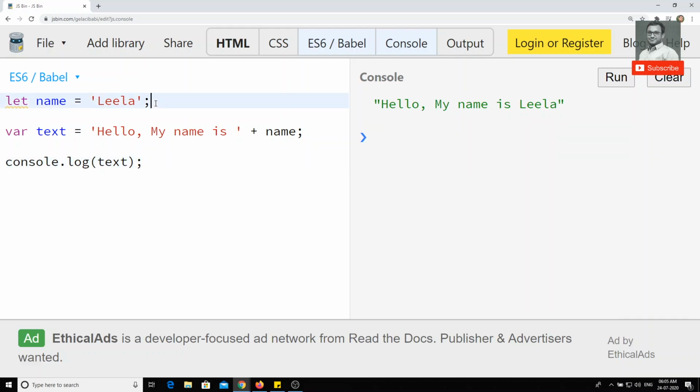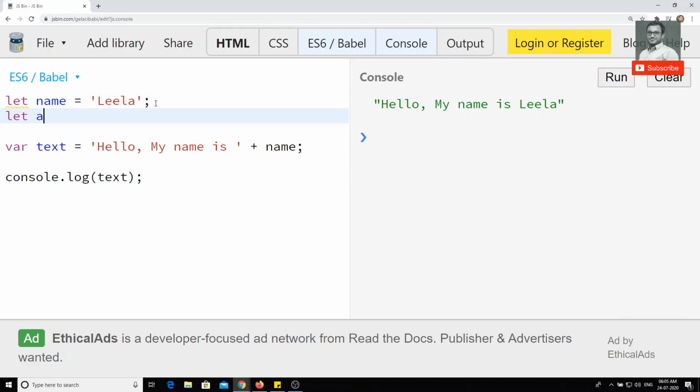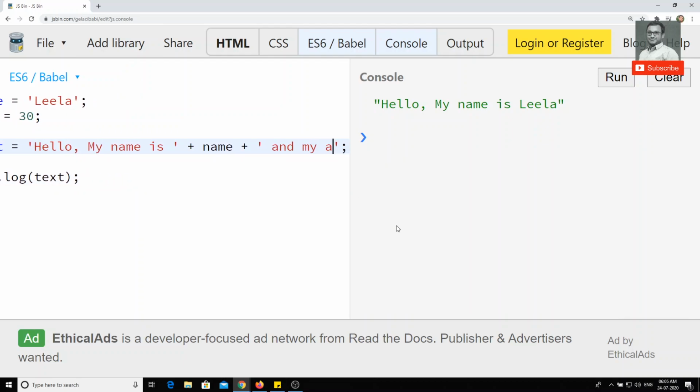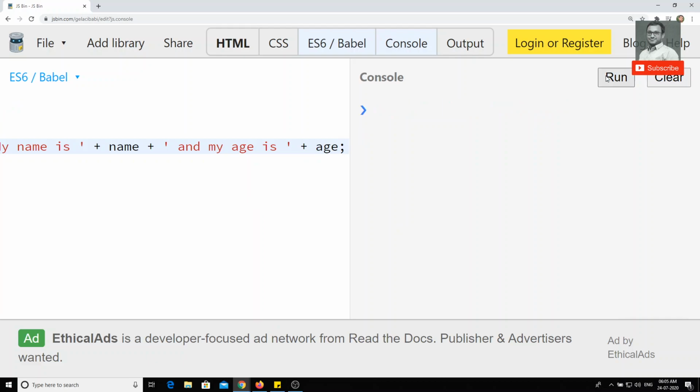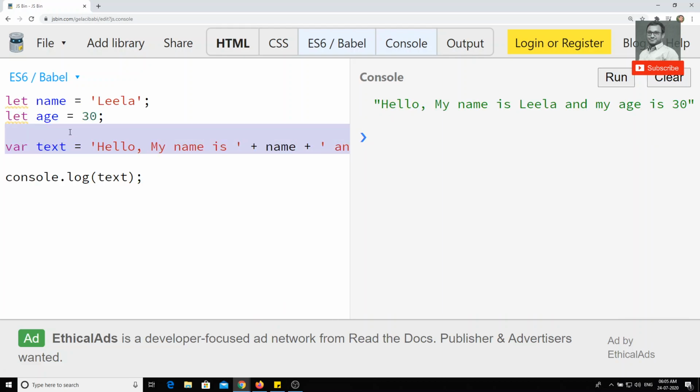But tomorrow, for example, let's think I have another variable, age, equal to 30. Now again I need to keep a plus, and write "and my age is", then again a plus, and again the age. Now if I run this, I will get the output, but this looks complex, using the plus and all those things.